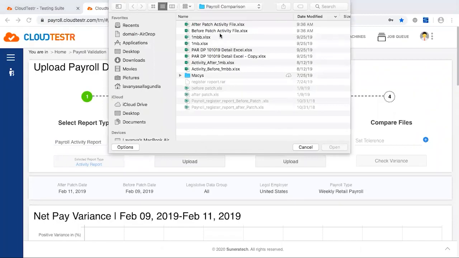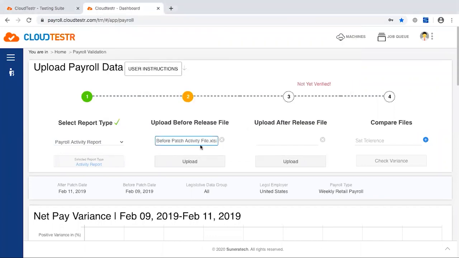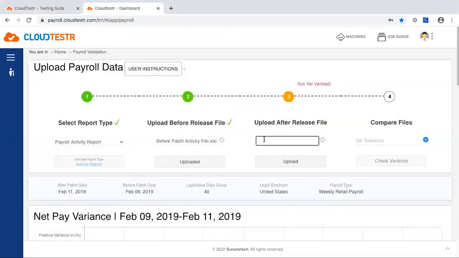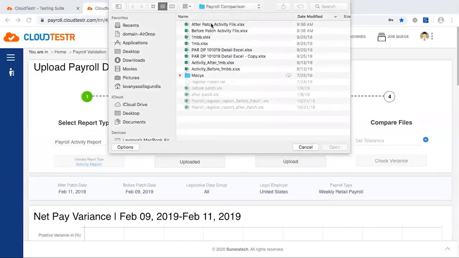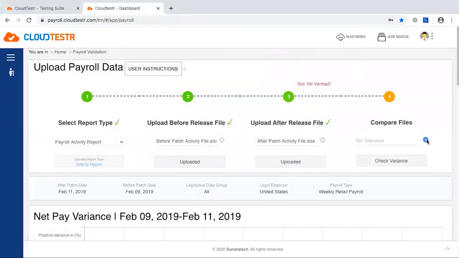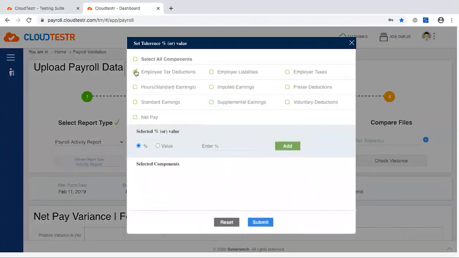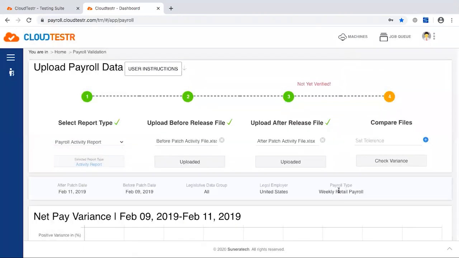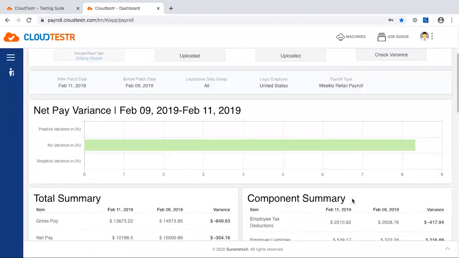Right. So you can just do payroll before patch, upload it, payroll after patch, upload it. You can set tolerances. Right, you can say employee tax reductions. I can say it's okay if it is 0.1% off, add it. You can add that, okay, I want this value as long as it is under 0.1%, or whatever values you want to put, right? So you can even set up tolerances as well, right? So that when the report is run, you could actually see the details, right?